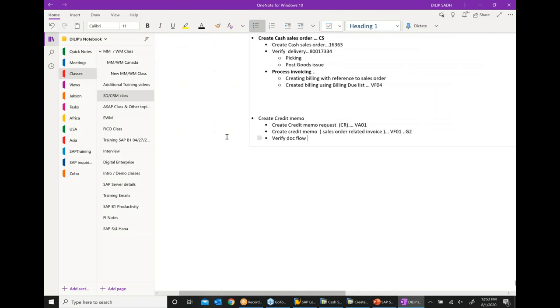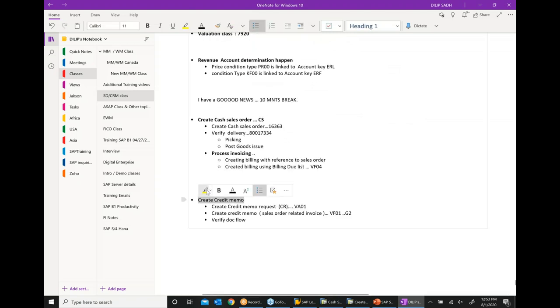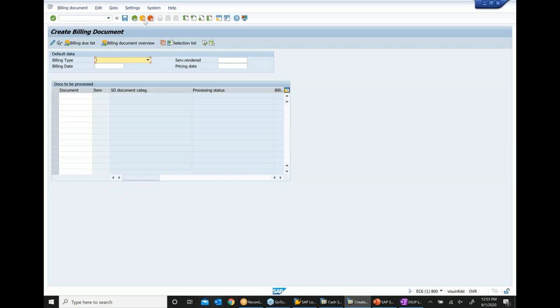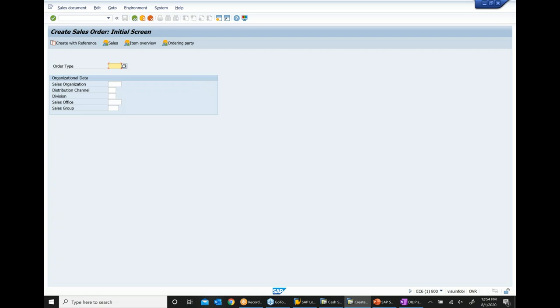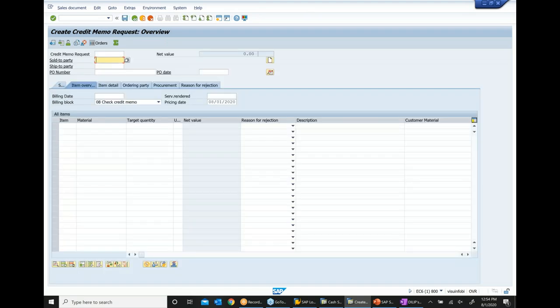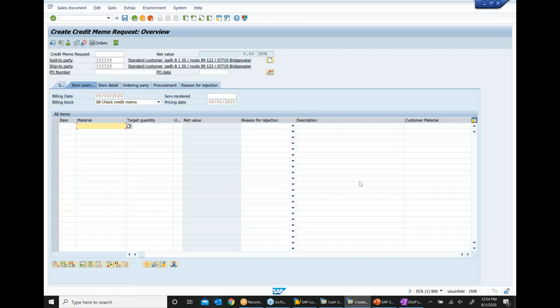So we create a credit memo. Okay. So come back from here, and we go to sales order, VA01. And I put a document type CR. CR is for credit memo. 1000. I can take my customer we created today. Hit enter. Enter the material. Enter the quantity.